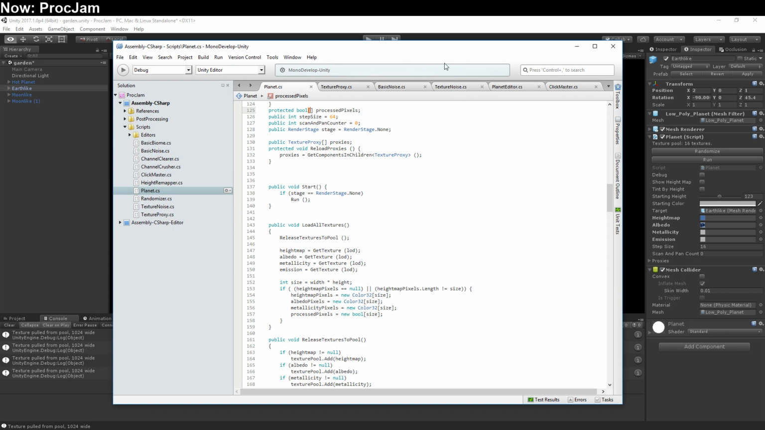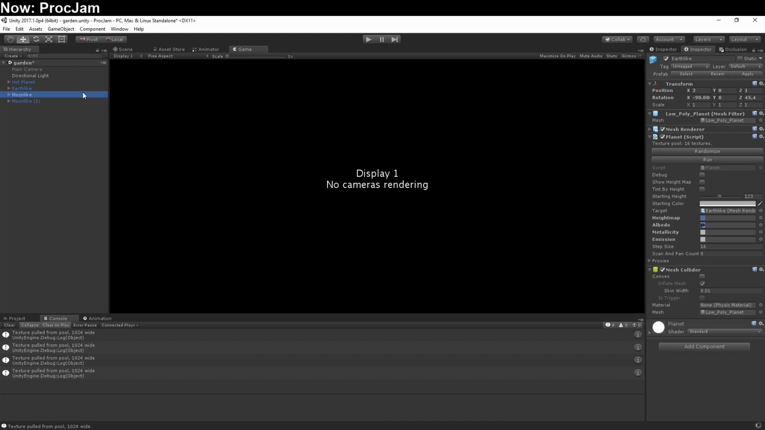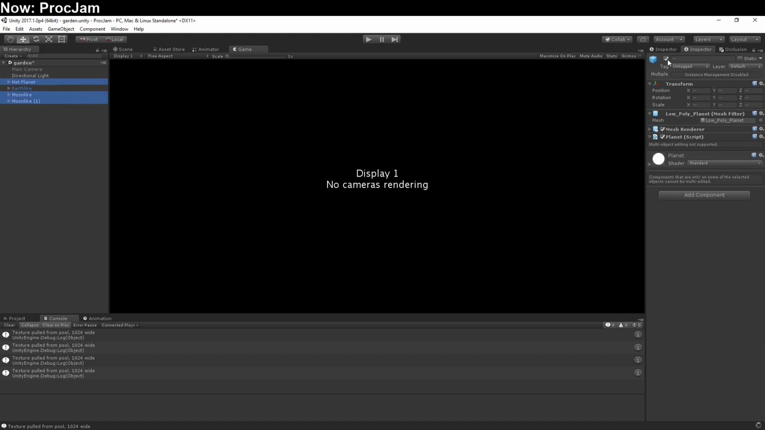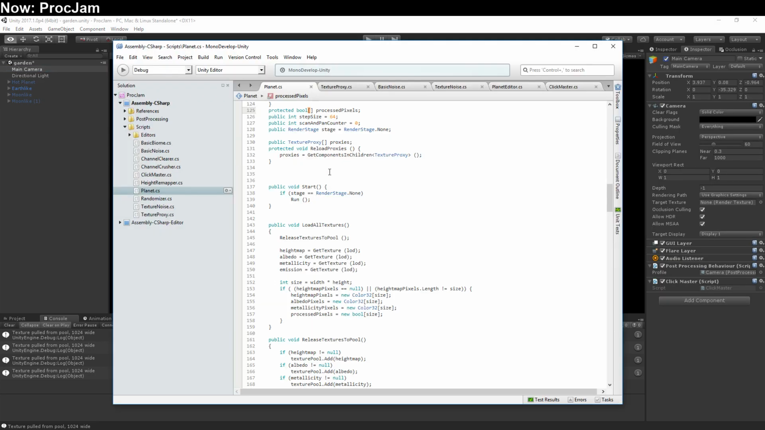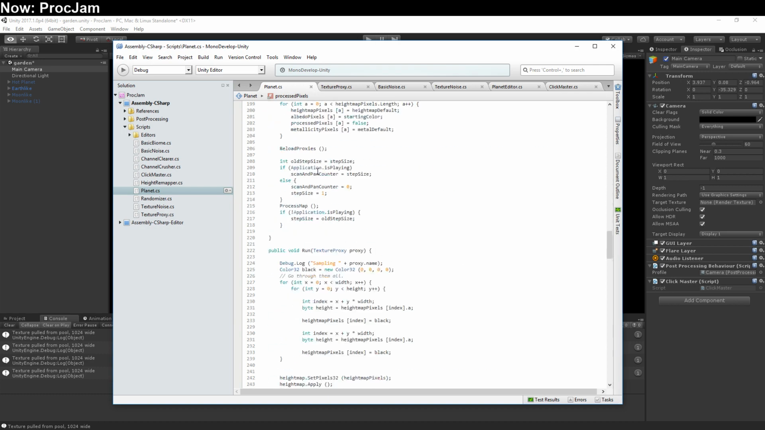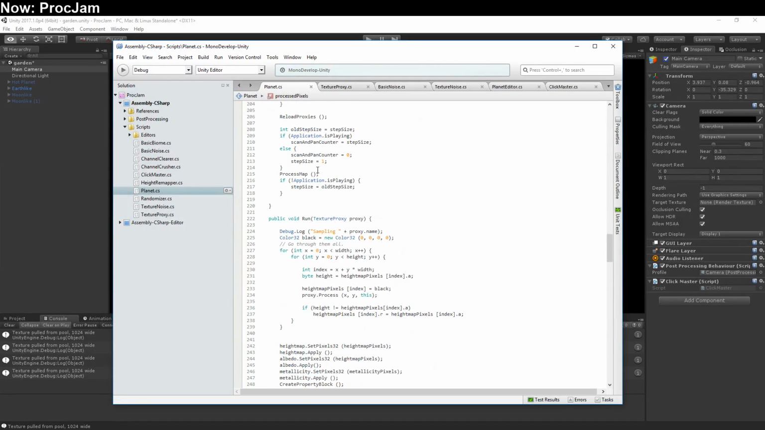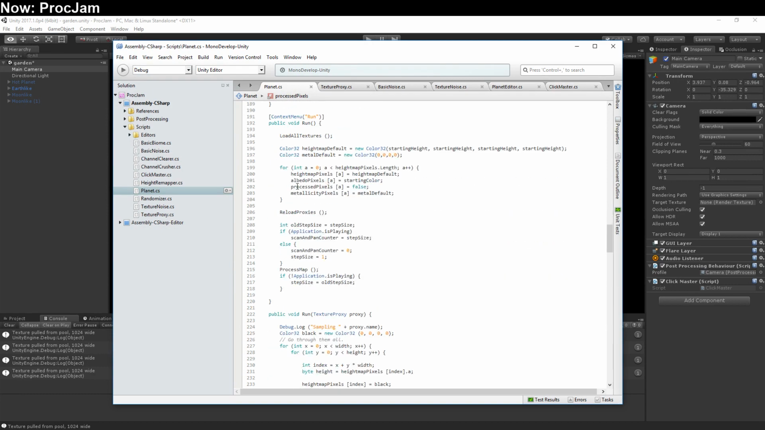Now the problem with that, of course, is that we currently have 4 planets running, so that might be pretty slow. So we're going to go ahead and disable some of these planets, just so that it doesn't get out of control. We'll turn our main camera back on for now, and we're going to want to have the stages start to be a little bit more interesting here.